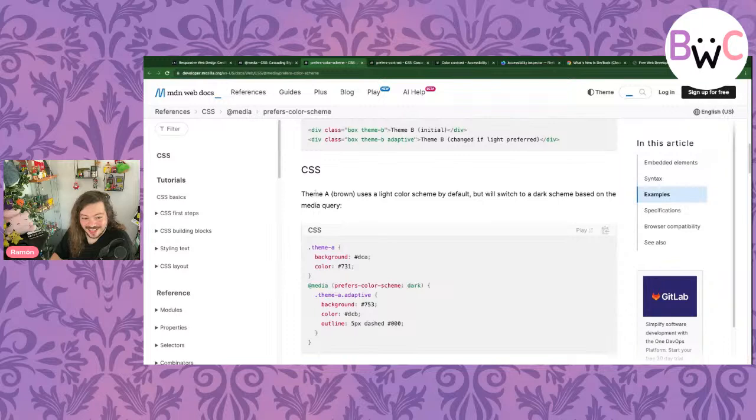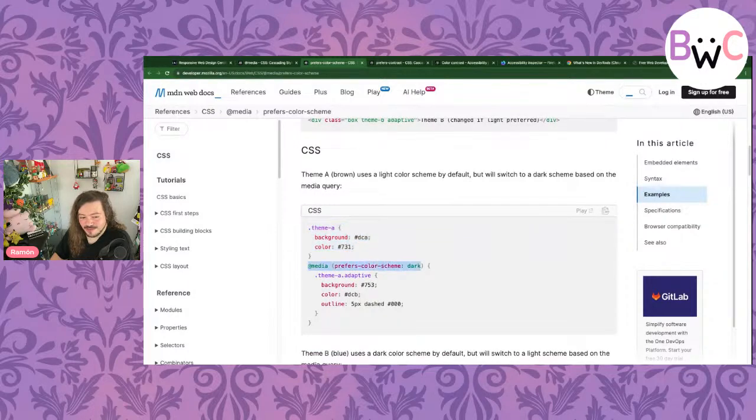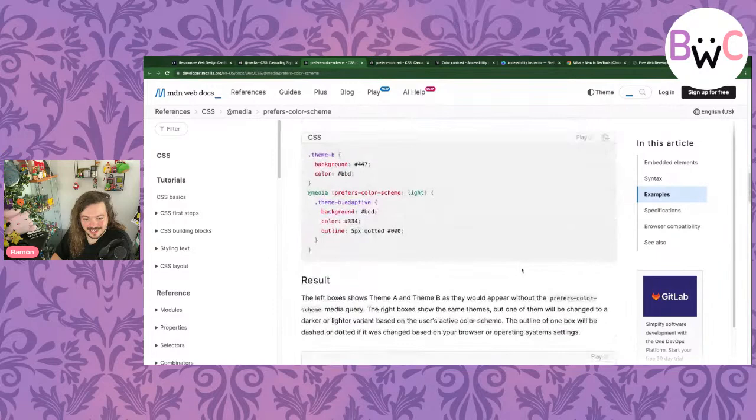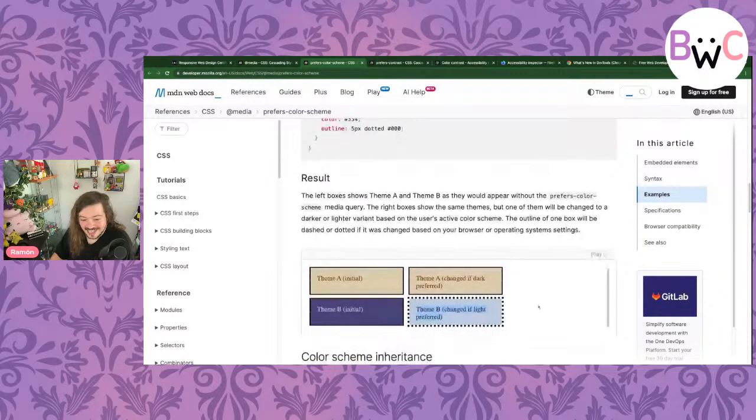See, for example, in here, we can have a theme for our website. But if we have the media query where we say, actually, I prefer dark, then it applies different colors for the background and even a nice outline. Let me see how that looks. Check it out. That's theme. Theme A changed if dark preferred. Theme B changed if light preferred, pardon me. I think that's quite cool.